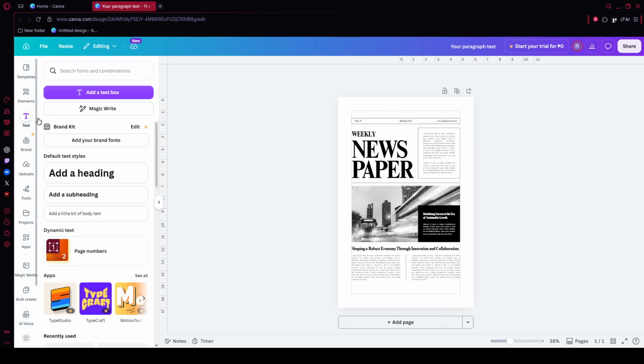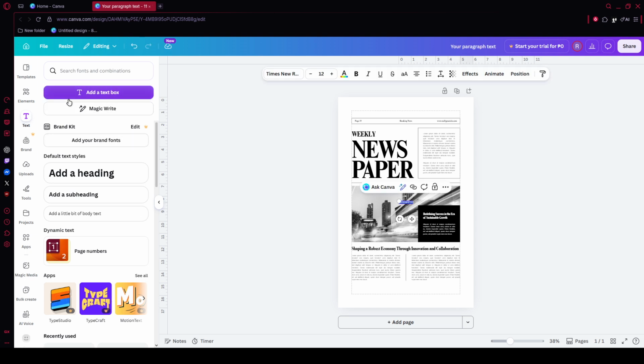In the text panel that opens, select Add a Text Box. Canva will place a new text box directly onto your design. This gives you a fresh text element to work with. And from here, you can type whatever word or phrase you want to turn vertical.